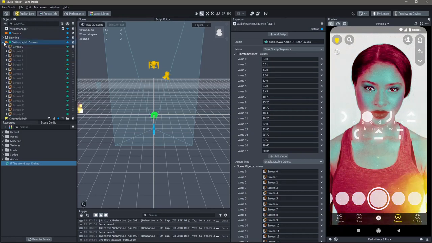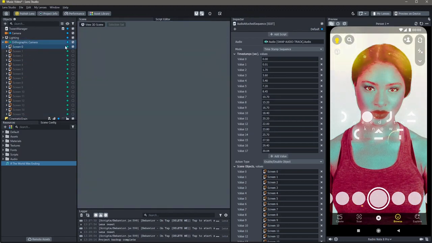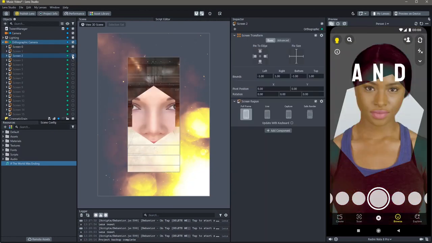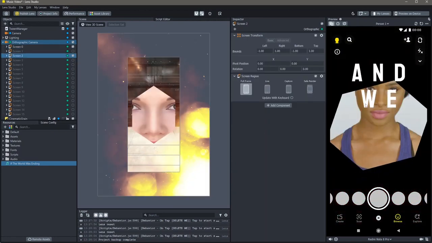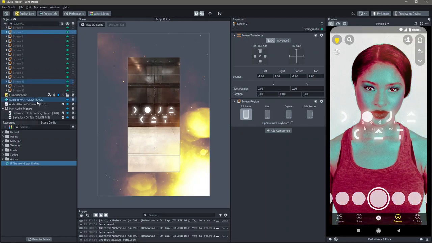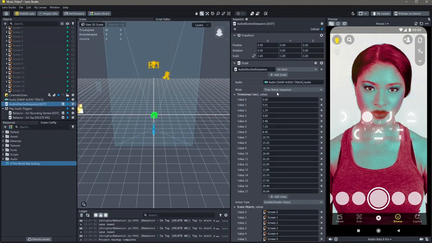You can see all the screens if you open the orthographic camera. Here, if I enable screen 2, you can see that this has the sequence of the lyrics. You can also do this by changing every single frame and then adding it into your audio attached sequence. The simplest way to make a lyrics lens is by just changing the text appearing at different timestamps.